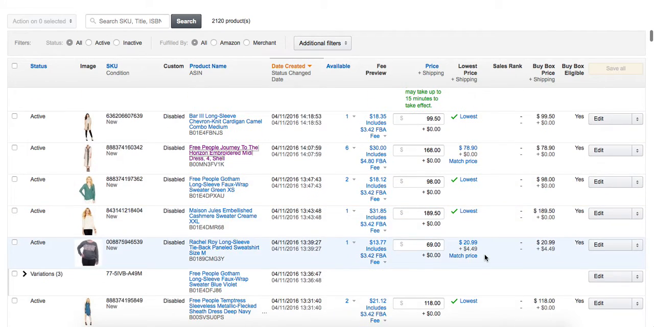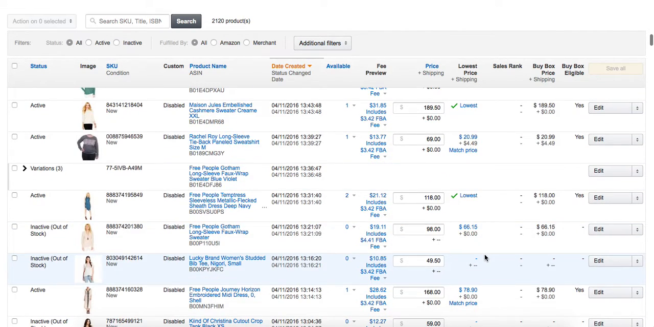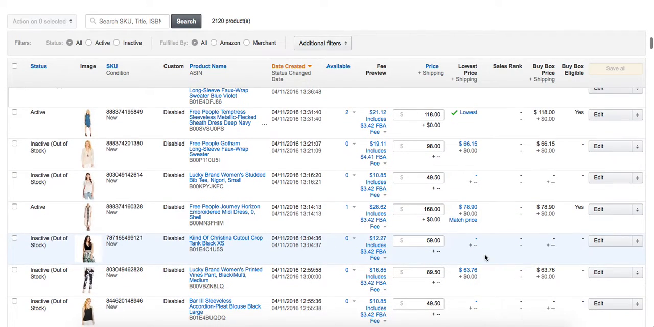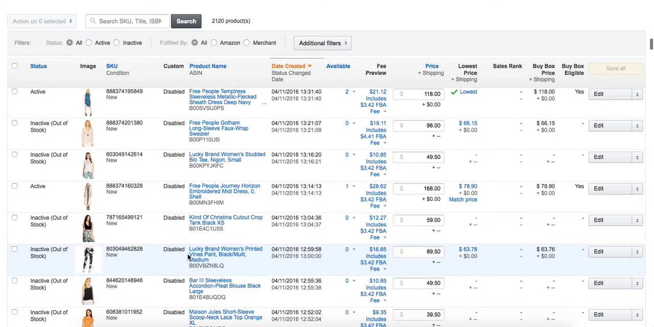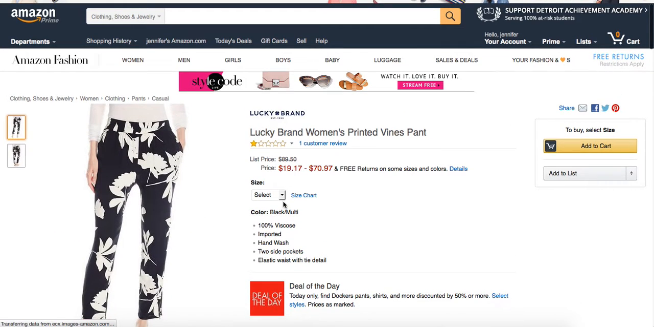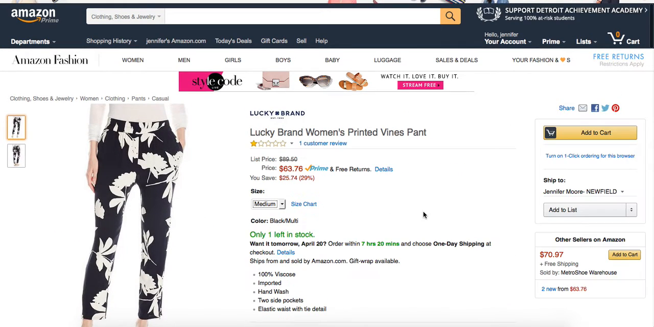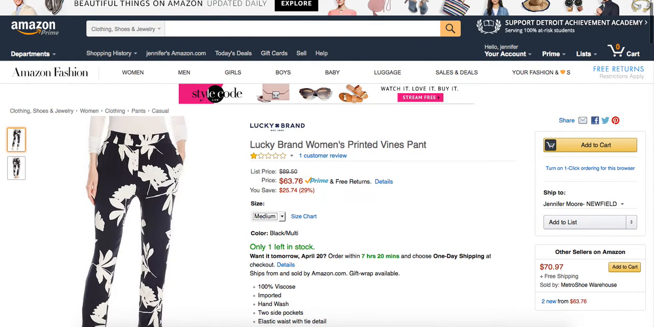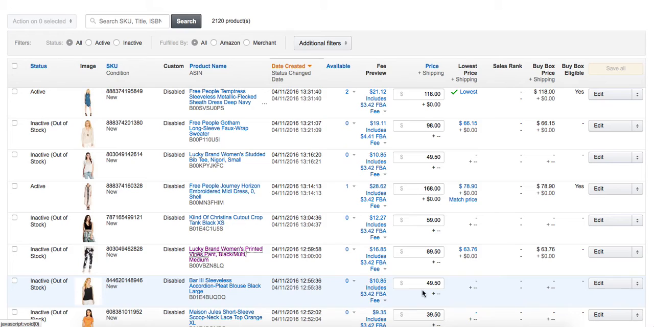If I have an item that is close to the buy box, sometimes I'll just go ahead and match the buy box. But as you can see, a lot, like right here, this is $89.50. The buy box is $63.76. I can go ahead and click on that, and I can say, all right, let me see what everybody else is doing. And there are other people that have their prices up a little bit higher, so maybe I would just lower it a little bit.